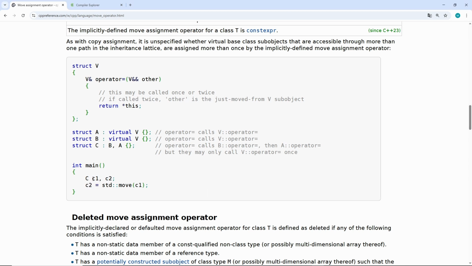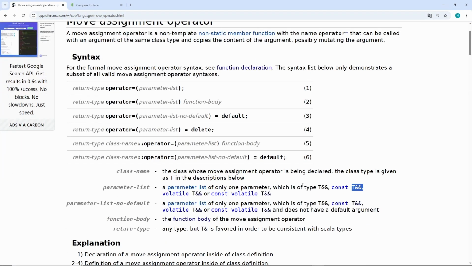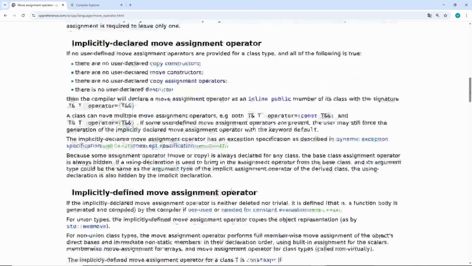Okay, what happens here again? First of all, we take C1, which is an L value, a named value, but we want to use move semantics, which require an R value. So we convert an L value to an R value. And how do we do this? With std::move. We already know this one: it will cast it to an R value, and then we can use move semantics because the definition requires an R value parameter.